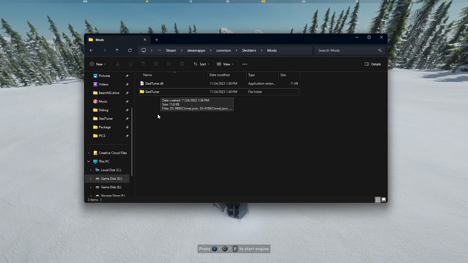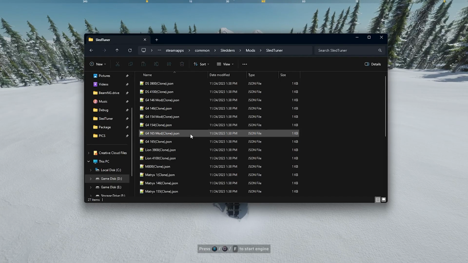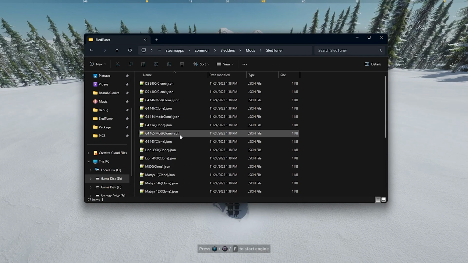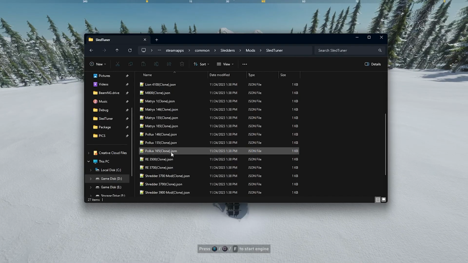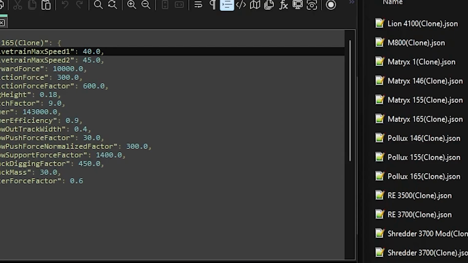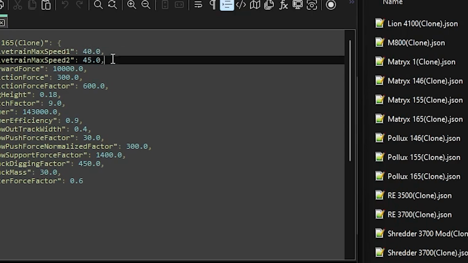In order to manage your tunes, you open up the SledTuner folder. Inside of this folder is a list of JSON files that you can edit and manage in here. So for example, if you wanted to edit the Pollux 165, you would open this up. Once you have the JSON file opened up, you'll see a bunch of values in here. One important thing to note is the commas. JSON is very specific about commas at the end of each line. So when you're editing a value, just ensure that each one has a comma at the end.